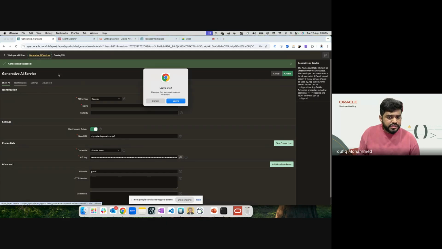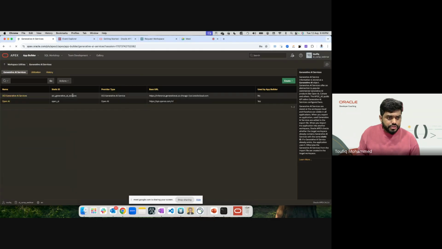So I have these two GenAI services created, with one enabled for use in the app builder, right? So that's the first step, creating a GenAI service. As soon as you create a GenAI service with one of the services marked as yes, it enables AI features inside the platform. Now you can use AI to build applications, right?